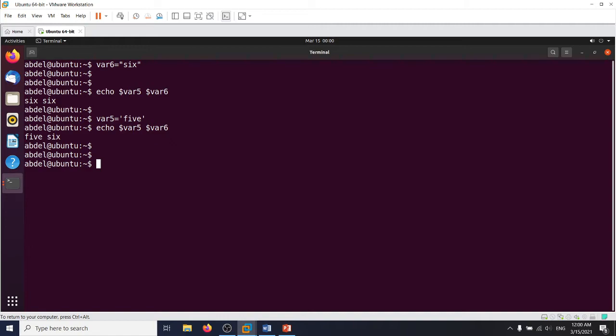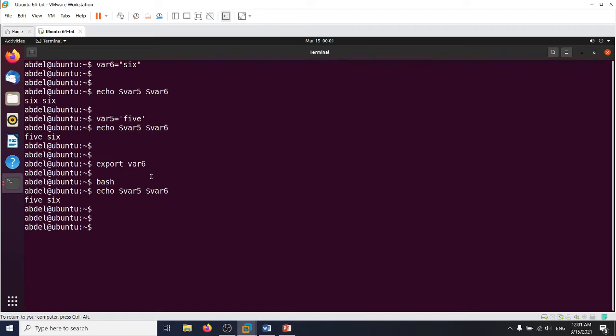So now it's correct. Now let's use the export command, and we export just var6 right there. Okay. Now let's use the bash to run another instance of the bash shell. And then now let's use echo, and then let's use var5 and var6 here. 5 and 6. Weird. Yeah, anyway, so you can actually export variables to subshells using export, as we did with the environment variable, the history size.